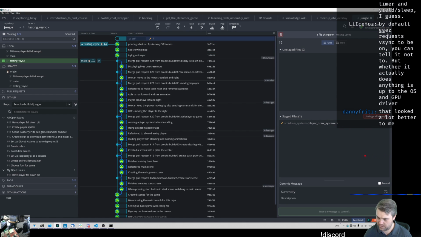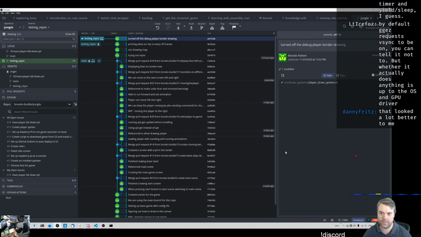So, turned off the debug player border drawing. Push you off.